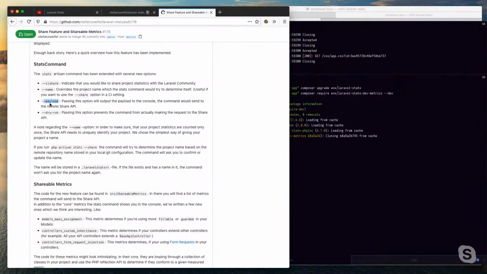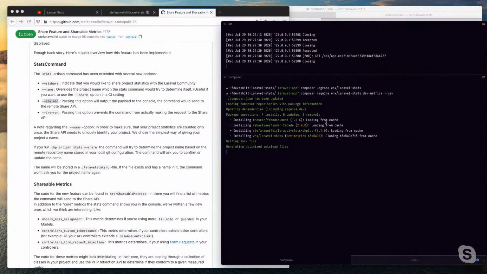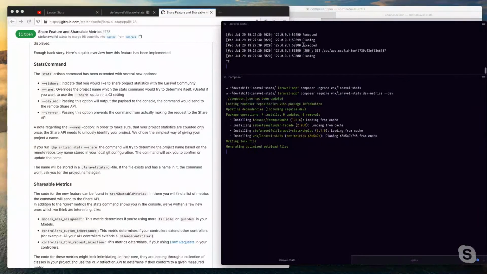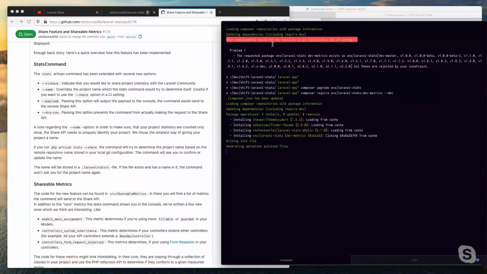Yeah, we just want to make sure it's fully transparent. So not only is it an open source project, you can look at the code, but also you have an option that you can use, when you do share, to see the exact API payload that is sent across the wire.